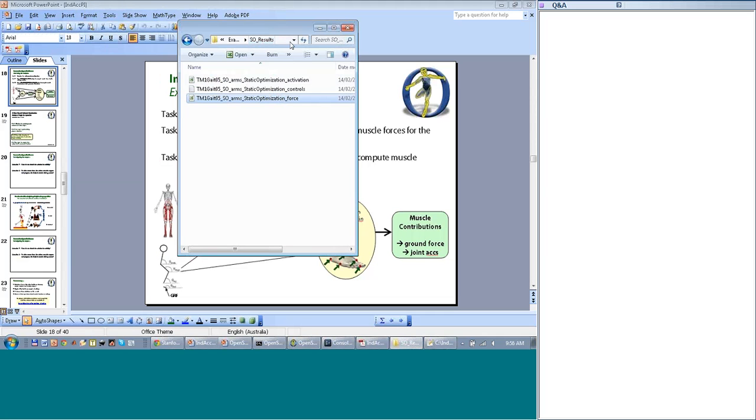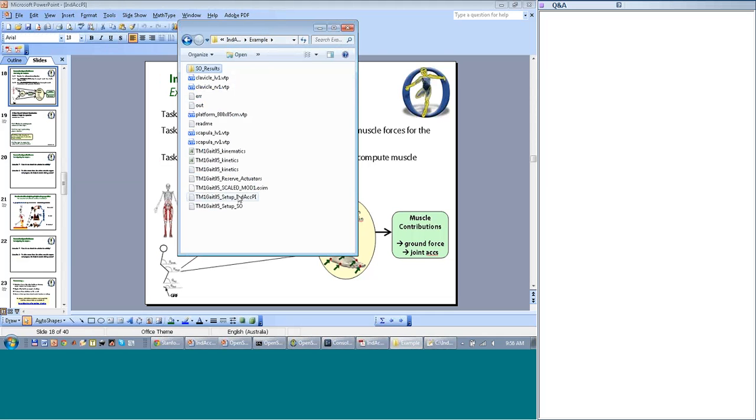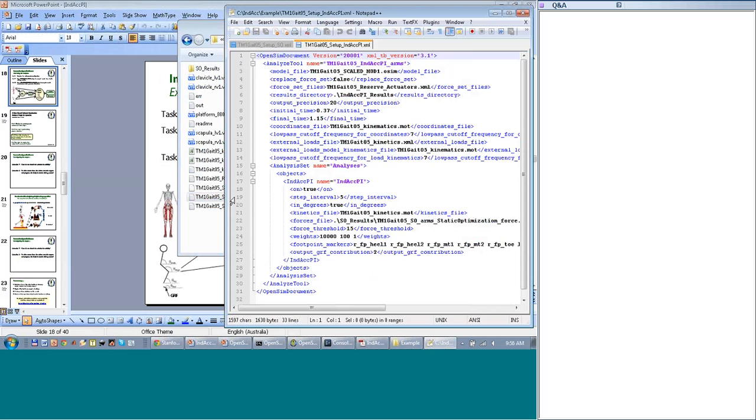But I'm just going to minimize this and we'll go into the setup file so we can show you what's in the induced accelerations analysis setup file. It does look very similar to the static optimization setup file that we saw earlier. So again, we've got model information. We have the same reserve actuators that are appended. A lot of this information should be kept identical to keep our models consistent. So we've got our analysis times that we're setting up, our kinematics, our ground reaction forces and center of pressures. But this time we're running a different analysis.